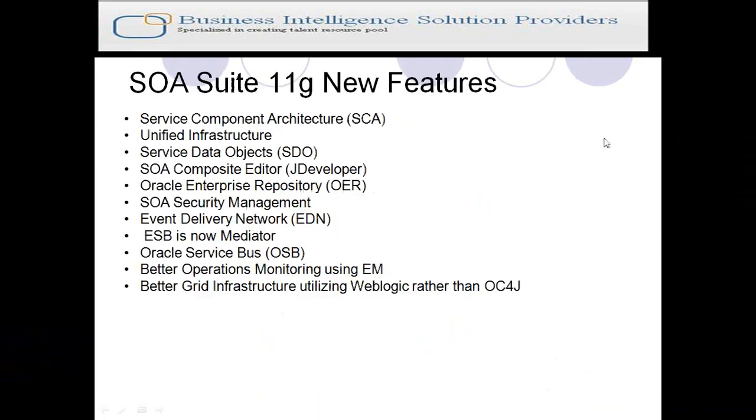So what are the new features that SoA 11G provides? I said the SoA is from Oracle, and it has been there for the past 8-9 years, but 11G is the latest release. The 11G is a WebLogic release. There was no concept of WebLogic in the Oracle world. What they were having was OC4J.